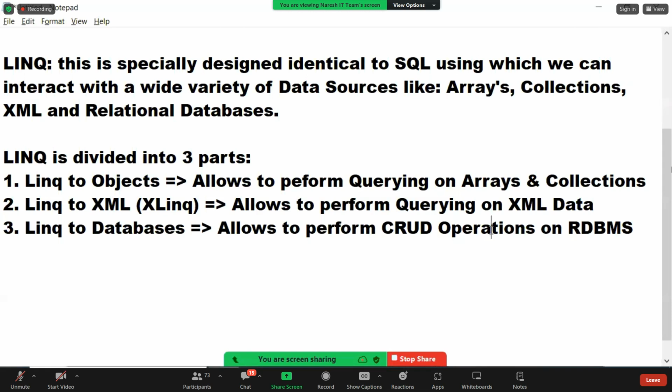The first one allows us to perform querying on arrays and collections. The second one allows us to perform querying in XML. But the third one allows us to perform CRUD operations on RDBMS. CRUD means selecting, inserting, updating, and deleting. We can do all these actions on it. Now this LINQ to Databases is again divided into two types here.